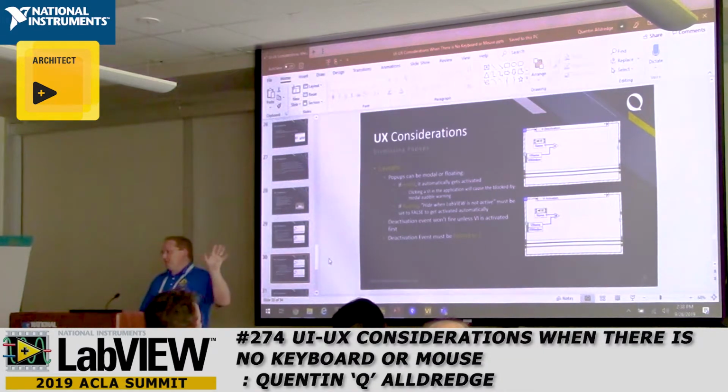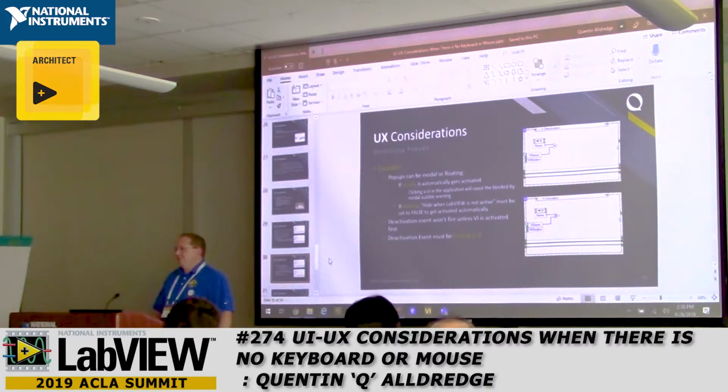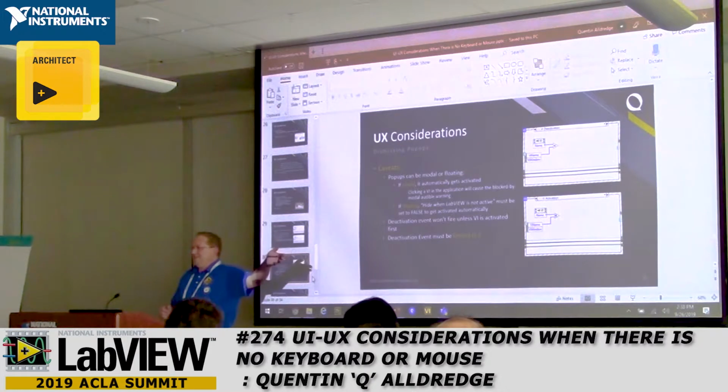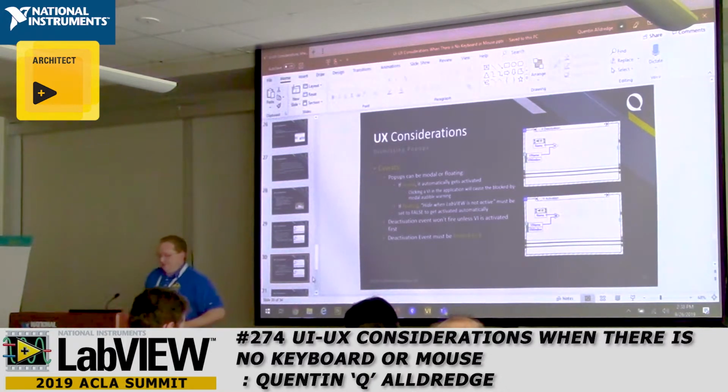Now, if I didn't do that comparison, if I just said, if deactivation happens, shut down, then you would probably get into some weird state again, because as soon as this pops up, this becomes active, the main VI deactivates, this event fires, passes the main VI's name to it, and now it would shut down if you didn't have that equals.